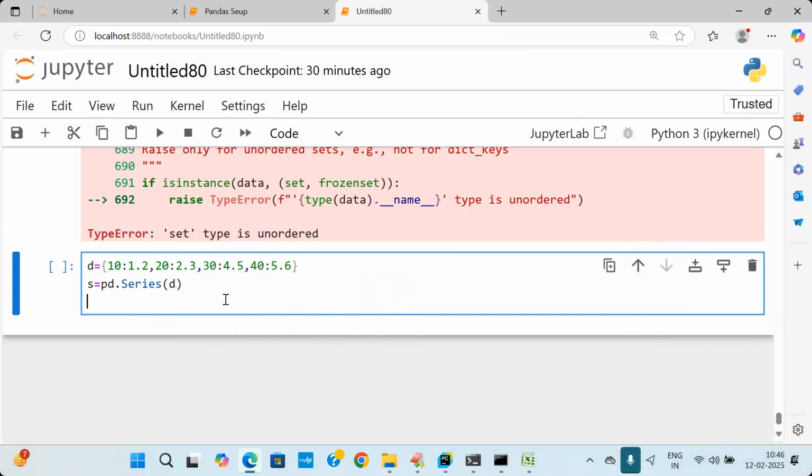So what happens when I convert the dictionary into series? Whenever I convert a dictionary object into series, all the keys are taken as indices and the values are taken as series values.